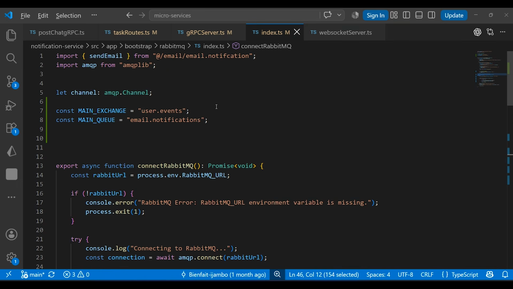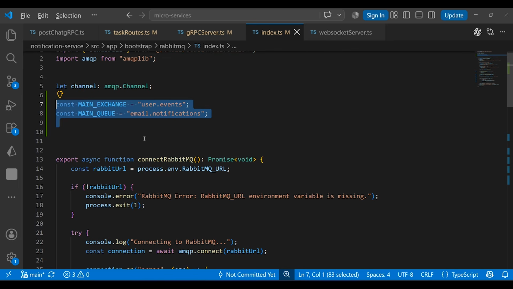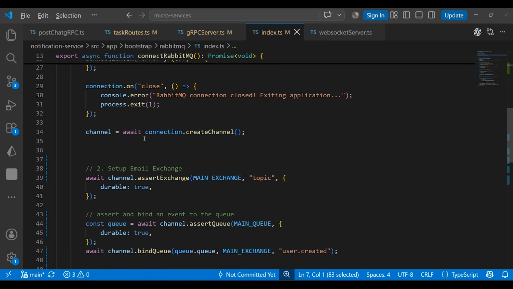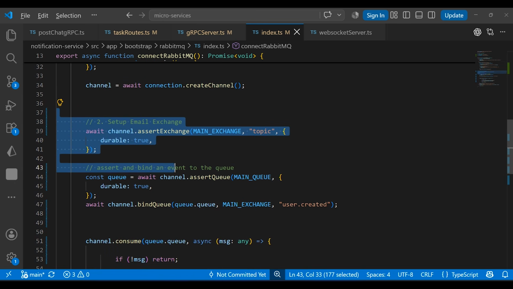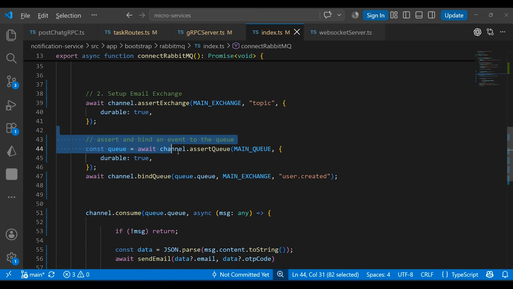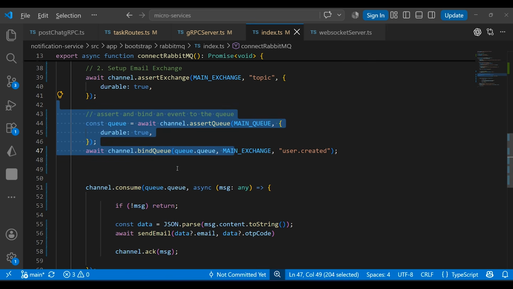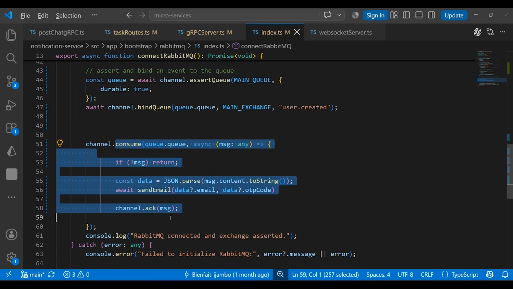As you can see, we have the main exchange, user.events, and the main queue, email notifications. Now let me scroll a little bit. You can see right here we create the channel first, and then we set up the main exchange, which is user.events. Then we assert and bind the queue. We pass the main exchange, user.events, and we are listening to the event user created, and then we're going to consume it in here.